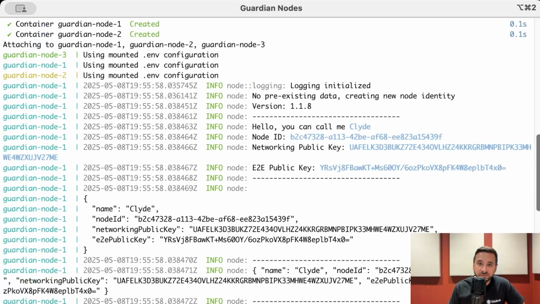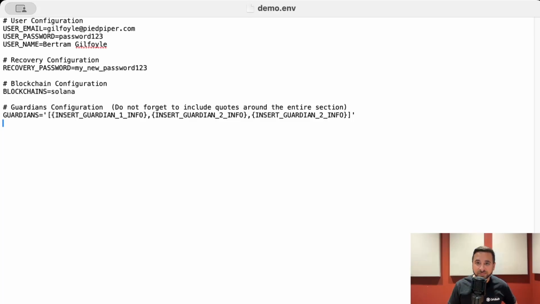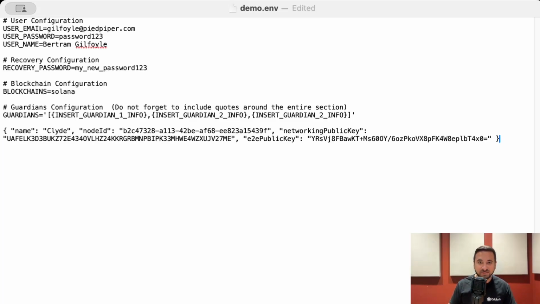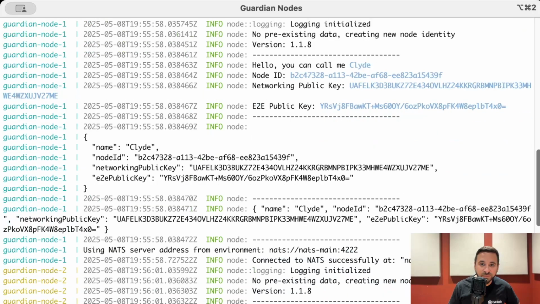So we'll take the first one, and we'll see is Clyde. Here's that information it's looking for, and this is that same information in one line. So we'll go ahead and copy that, and then go back to our text editor, and let's just paste these in for now. That's the first one, and then we will go back to our Guardians and get the next one.